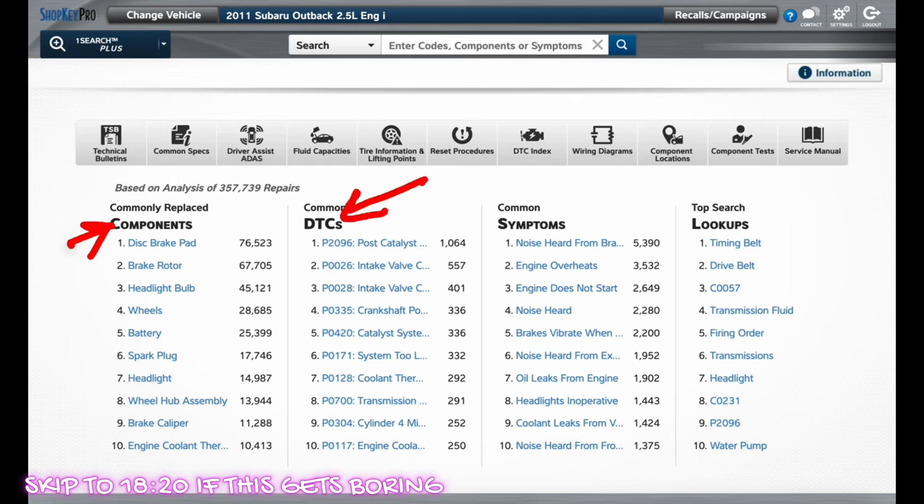Over here at the DTCs, we have post catalytic converter codes, intake valve codes, camshaft codes, a P420 code, top symptoms that the car comes in, and then if you're following along, we have top lookups. All very good information, especially if you're in the used car realm. That's really nice to see.